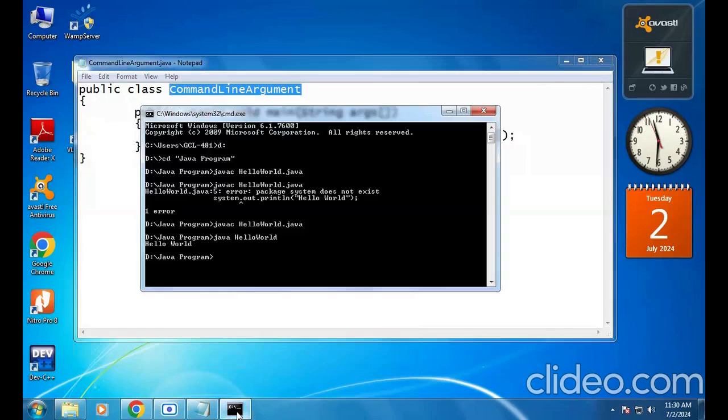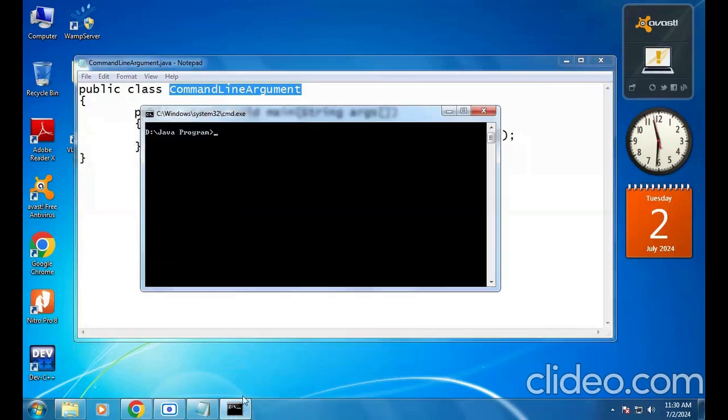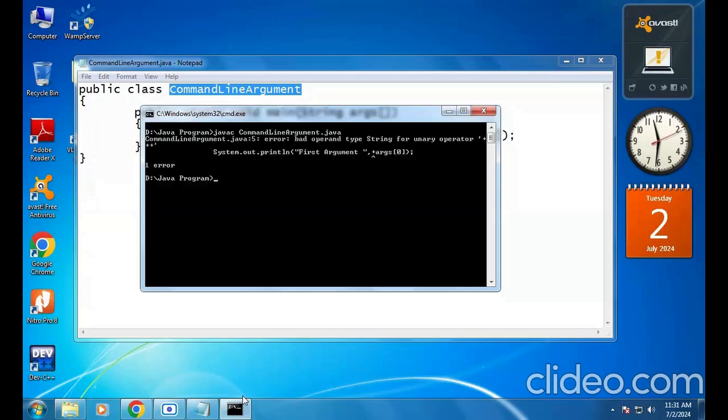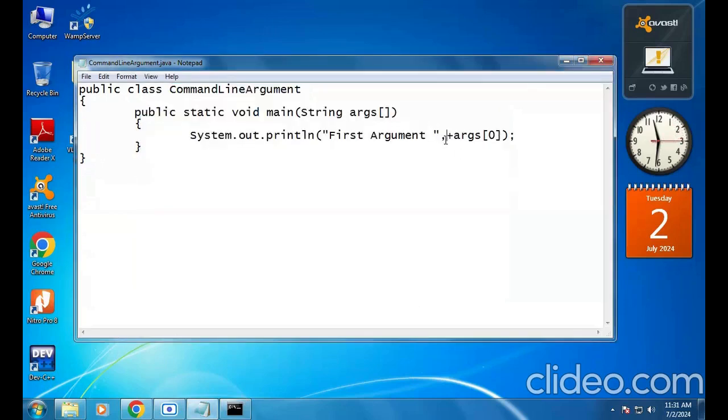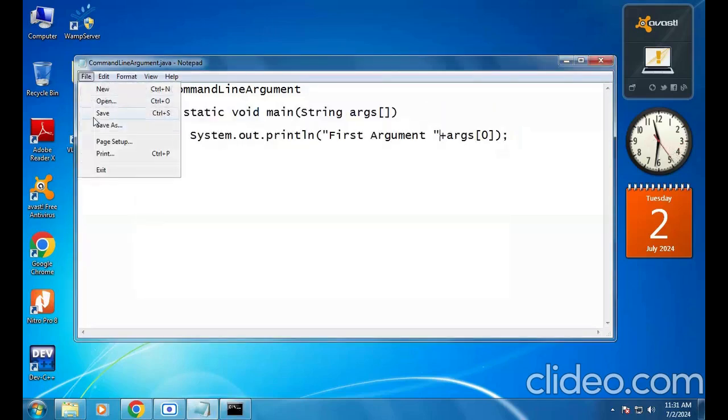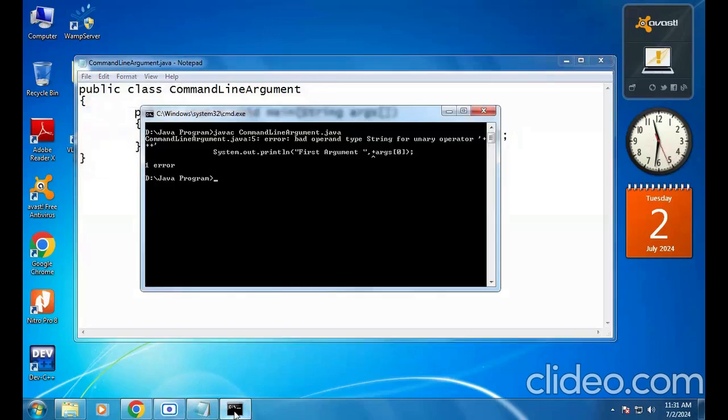Then simply open command prompt, go to the D drive, then the Java program folder, then for compilation write javac and the file name. What is the file name? The file name is CommandLineArgument.java. Then simply press enter. If there is an error, the error will come. Here I have put a comma, and the comma is not needed here, so I will remove that comma from here. First save the program, then recompile it.